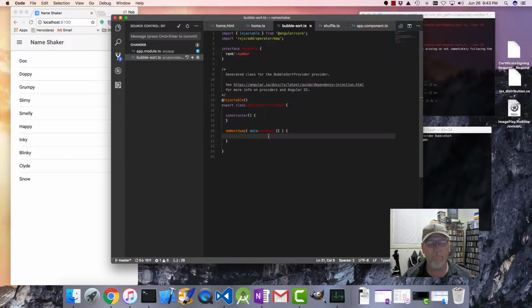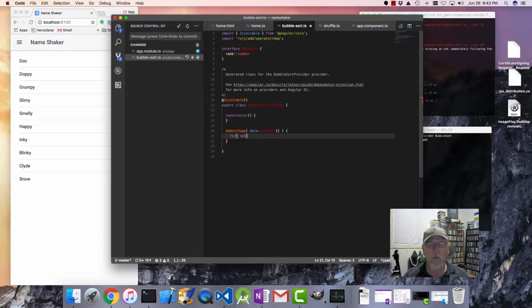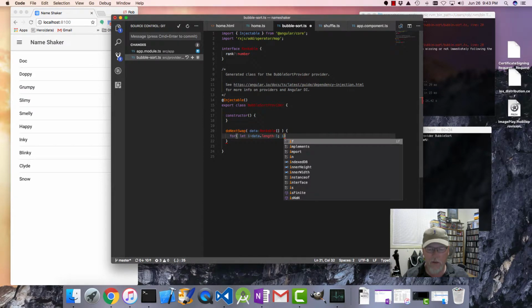So let's begin. We actually want a for statement here. What do we want to start with? We want to start at the very bottom of our array. So I'll say let i equals data.length, and we want the bottom element, so I'll say minus 1, and that's the bottom element. We're going to execute this loop while i is greater than or equal to 1.